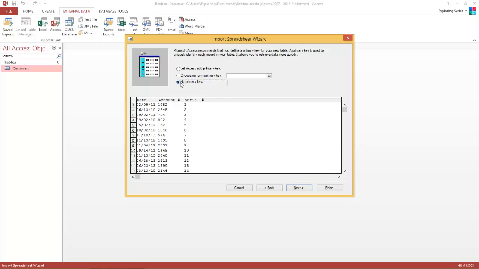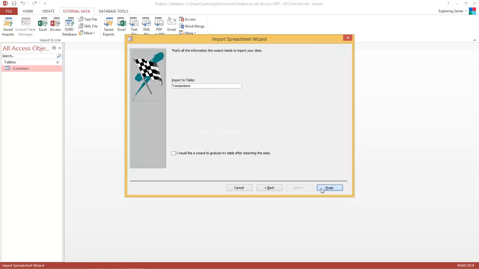Now, why did we do that? We chose No Primary Key because when you're importing from anything, not just Excel, but Word or whatever, unless it's another database, you cannot define a concatenated key at import. You have to define a concatenated key, meaning a combined set of fields to create a common or a unique field. You have to do that from design view of the table. So in this particular case, we're going to choose No Primary Key, Next, and Finish.